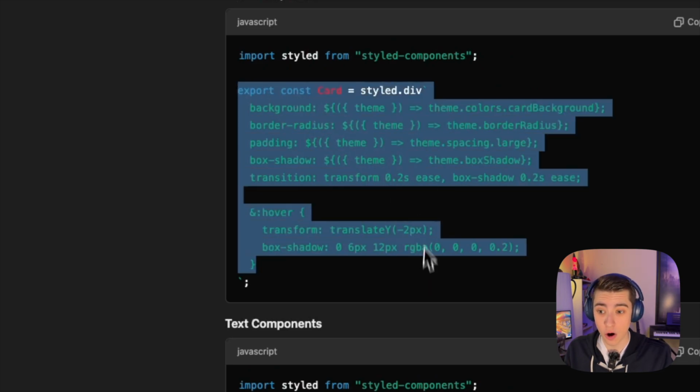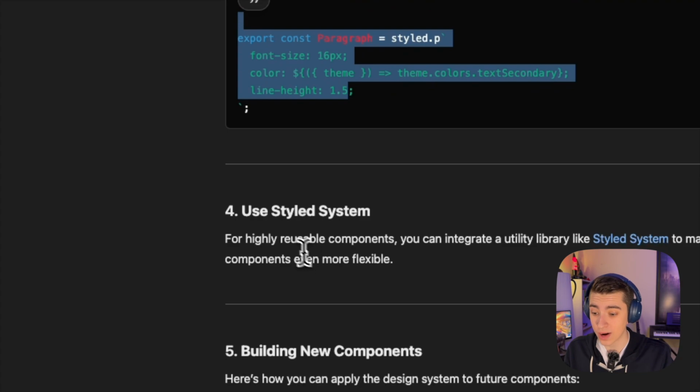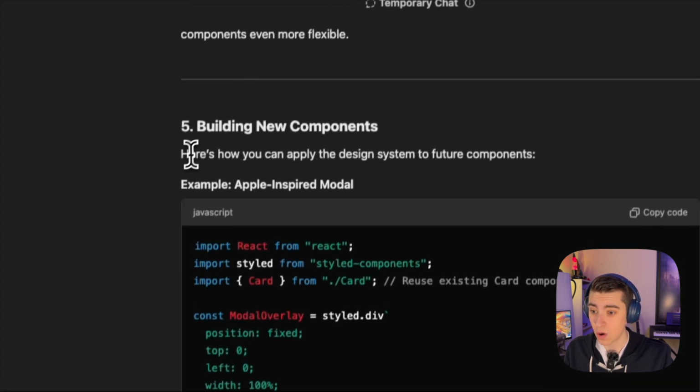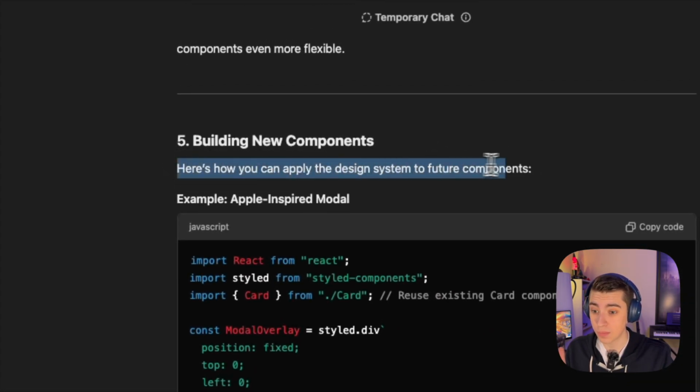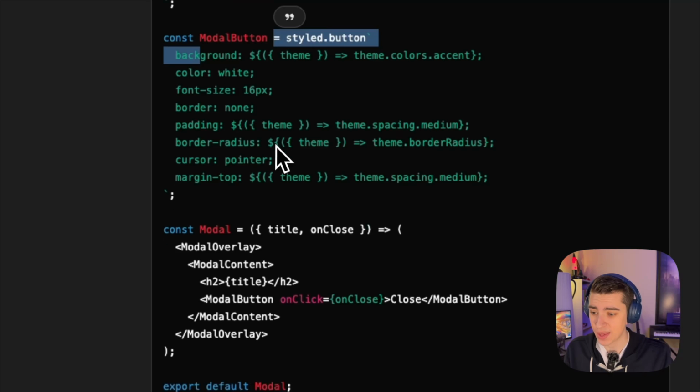We have a card designed by somebody at Apple. We have a heading, we have a paragraph, and we're actually using the styled system. And now it'll actually teach you how to apply the design system to future components. We've got our modal overlay, we've got our modal content, modal button, etc.